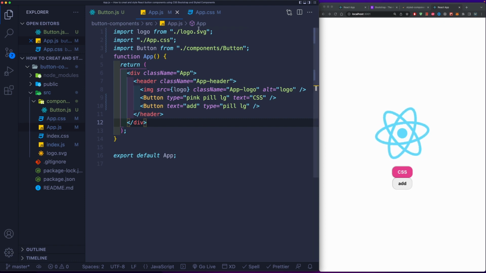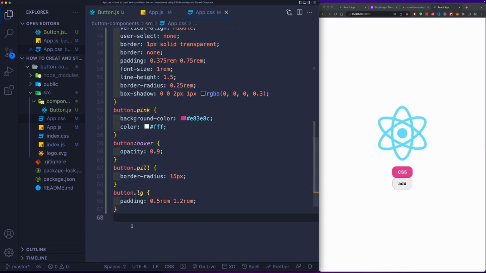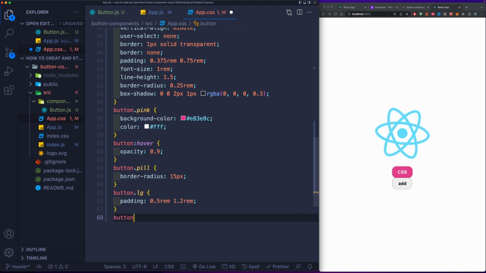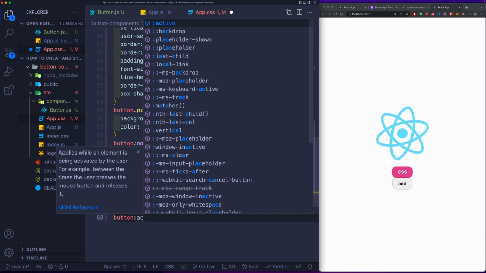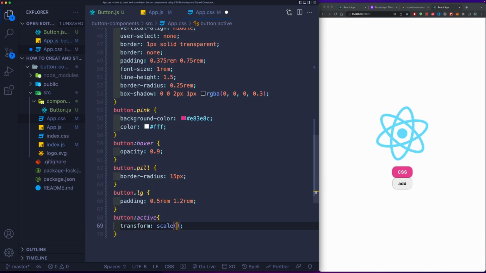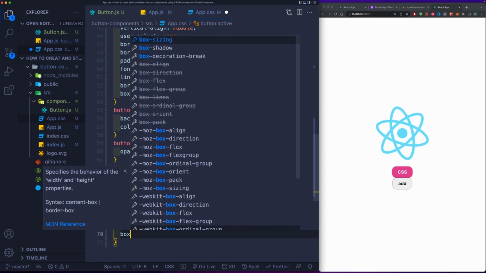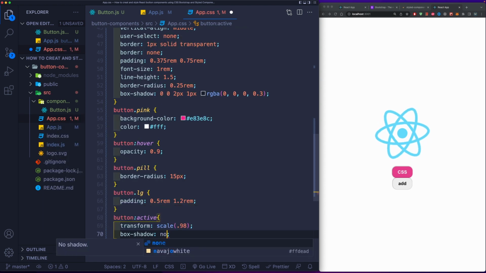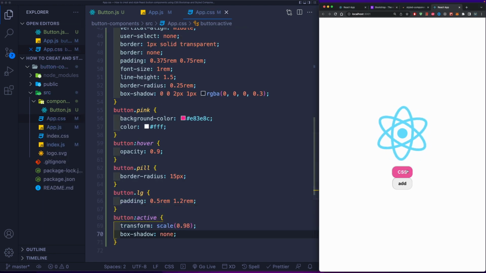Now let's add a very last property to our buttons, which will be when the button is pressed, and for this we're going to use active. Then the button should transform and decrease its scale to 0.98, and let's also remove the box shadow. So box shadow, and let's set it to none. So we can now have a click effect on the button. If I click the button, you will see it decrease its size, and also the shadow will be removed.